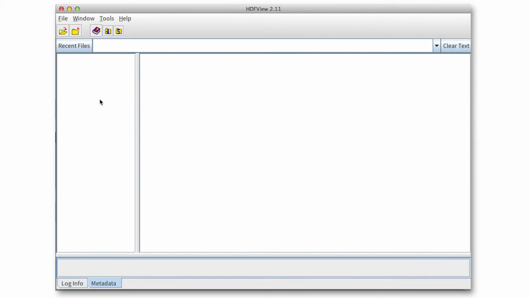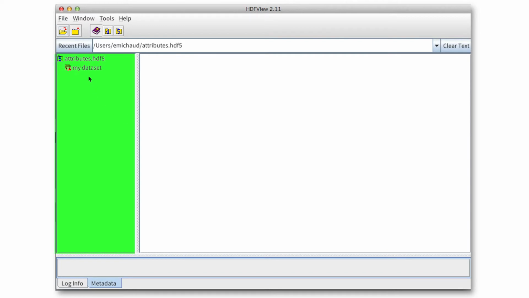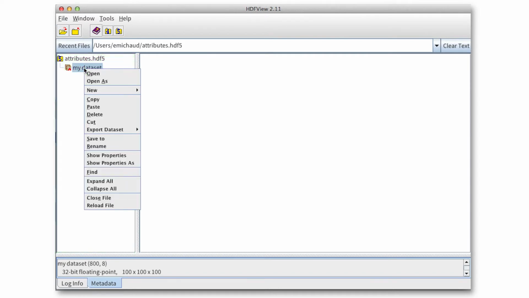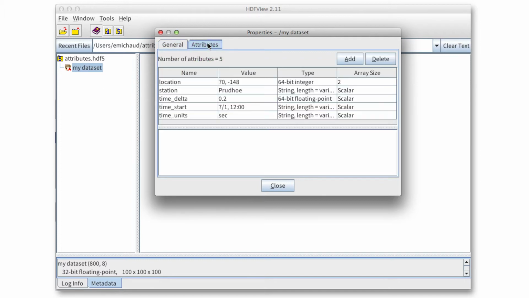Let's use HDFView to examine the attributes in the file we just created. From the main HDFView window, we can open the file, and on the left-hand side, we can see the dataset we created. If we right-click and do Show Properties, one of the tabs in the Properties window is the Attributes tab. Click on that, and we can see a listing of all the attributes attached to this object. For example, the location, which is a 2-element array of integers, the name of the station, a string, a time delta, a time start, and of course the time units.